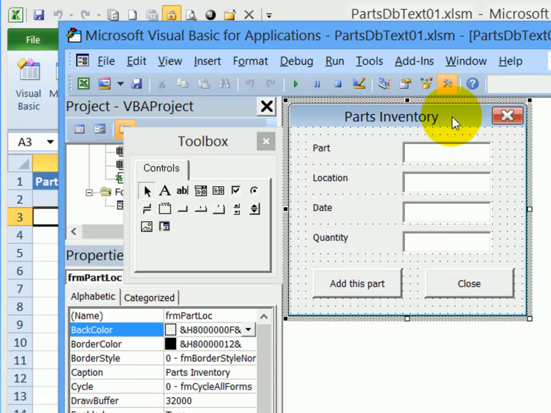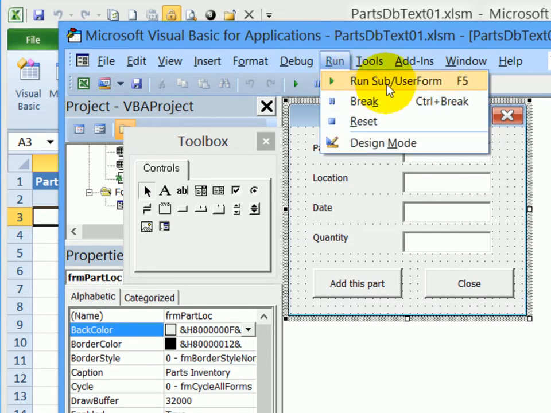We've added everything to the user form, and now we can do some testing to see how it works. So make sure you save the workbook if you haven't done so recently. Just click the Save button, and then to run this, click on the user form to make sure it's selected, and go to the Run menu and click Run Sub User Form.